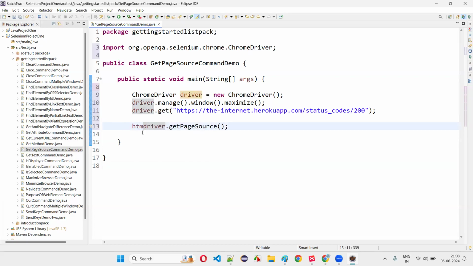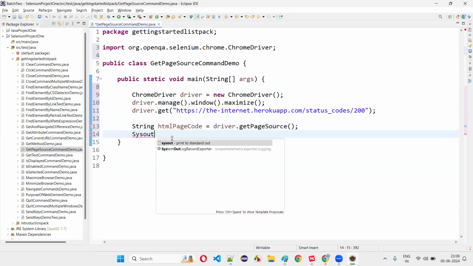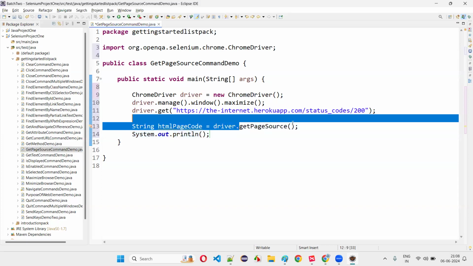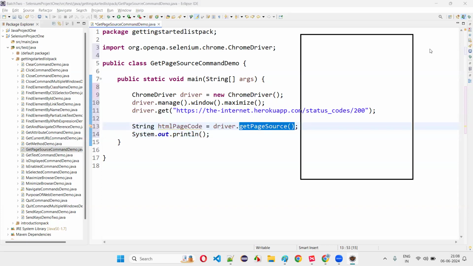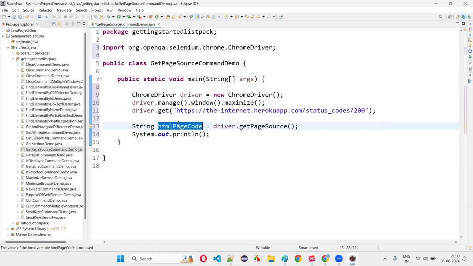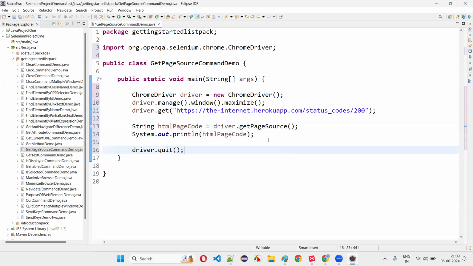So here I'll say HTML page code is equal to, just give any name that you feel, hover the mouse and say create local variable. The return type of getPageSource will be added here, and just print out this variable which is storing the HTML code. The getPageSource command will retrieve all the HTML code of this particular page and store it in this variable of the String class, and you can print it out. And finally, driver.quit to quit the browser.